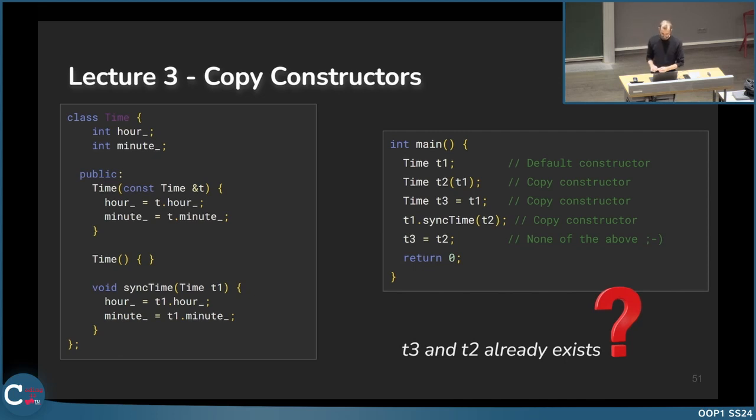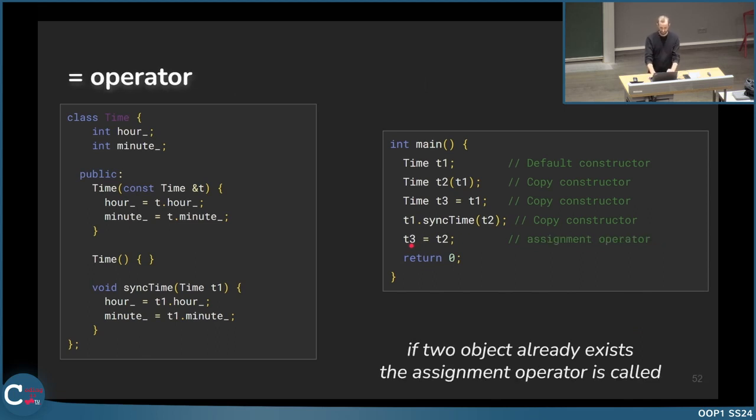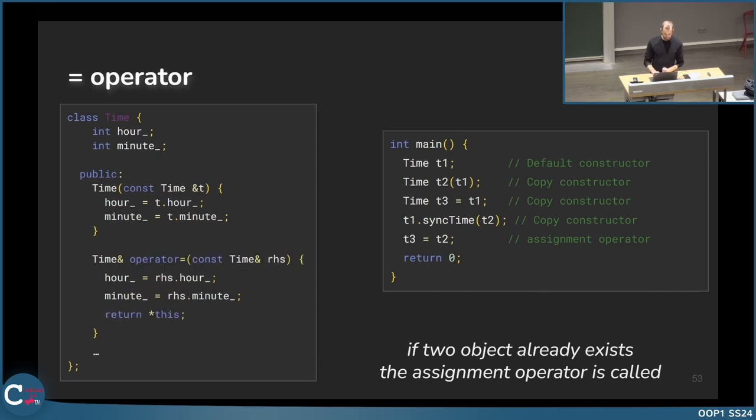It is pretty much the same. The only difference here is, when we look at this line of code, the left side of the equal sign is new. So we are currently creating it, and this exists. And in this line, both the left and the right side currently exist. And if this is the case, so if in this case T3 and T2 already exist, the assignment operator is called. So we could implement this also here.